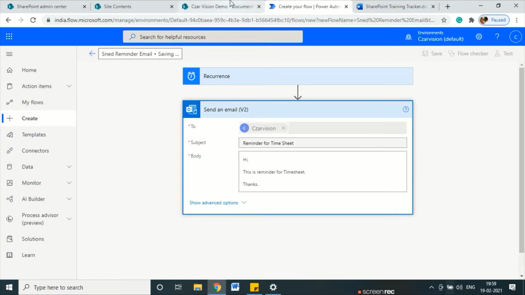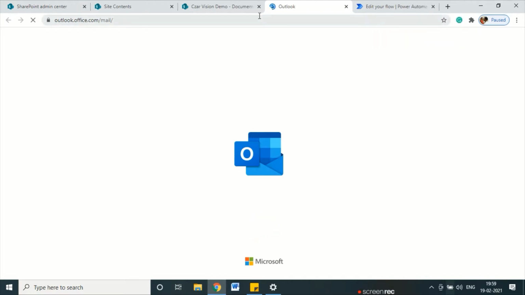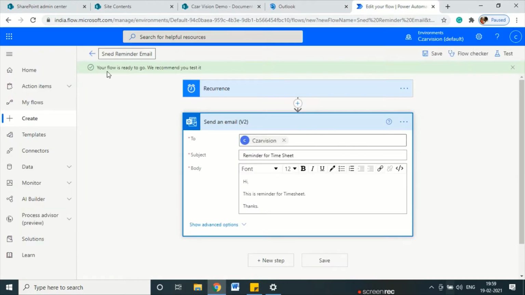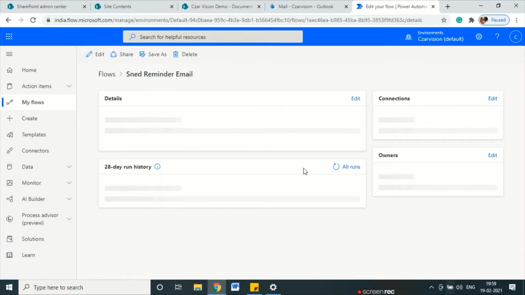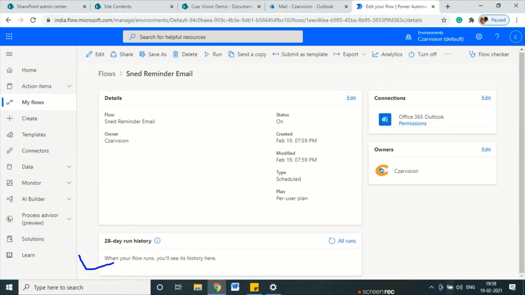After saving this flow, I'll go to my inbox and check whether I'm getting the email recurrently after a 1 minute interval. So I wait here and check that. Your flow is ready to go and we recommend you test it. I go here and check for any run action. There is no run action, which means the flow is not triggered yet. Status is on, my flow status is on. You can turn off this flow if you want to stop it.